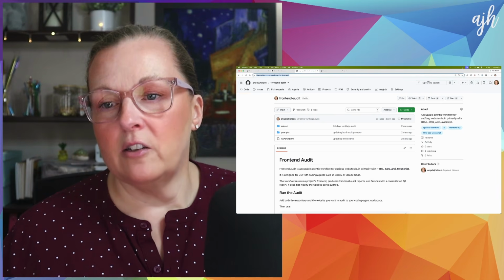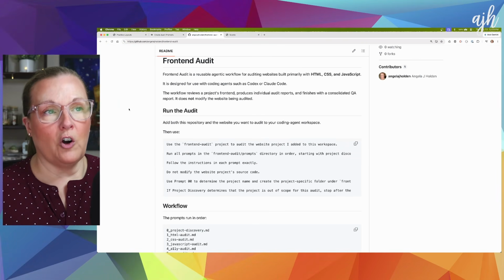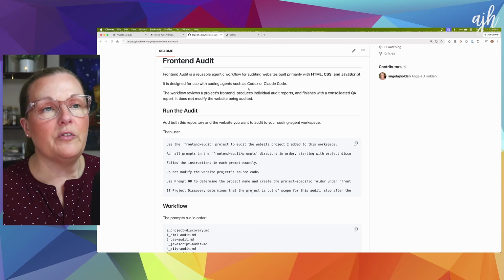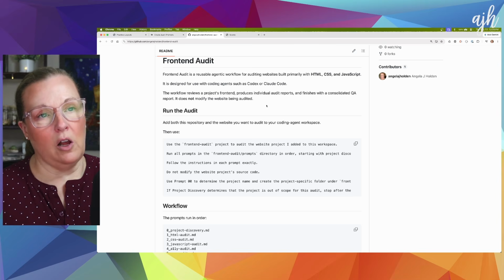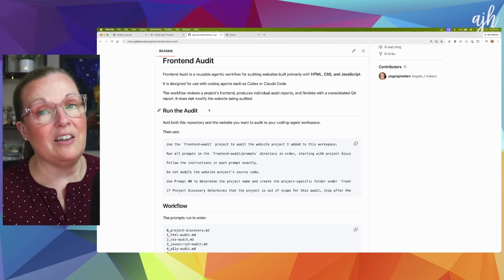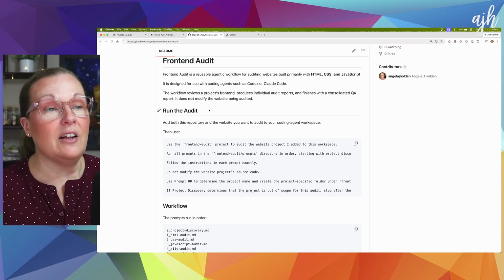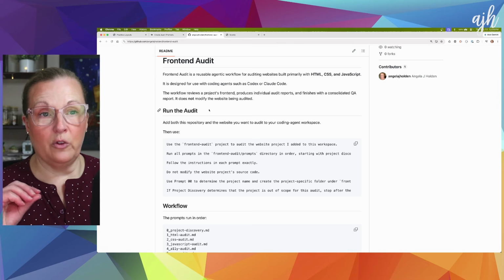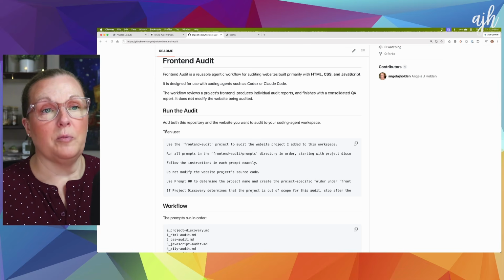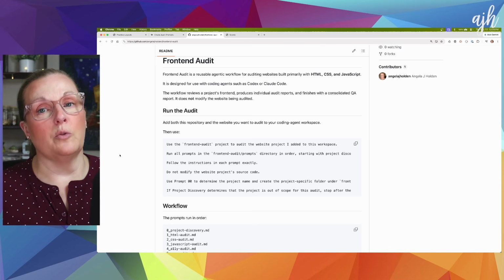Let's take a look here at the README. So this is a reusable agentic workflow for auditing websites built primarily with HTML, CSS, and JavaScript, designed for use with coding agents like Codex or Claude. The workflow reviews a project's front end, produces individual audit reports, and finishes with a consolidated QA report. It does not modify the website being audited. So this is really important. The prompts in this workflow are set up specifically to not make changes until you've done the complete audit and you can see the results.